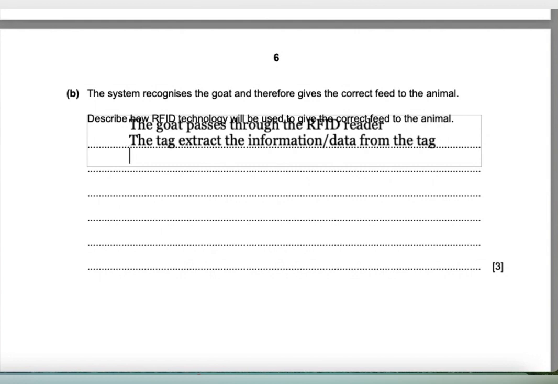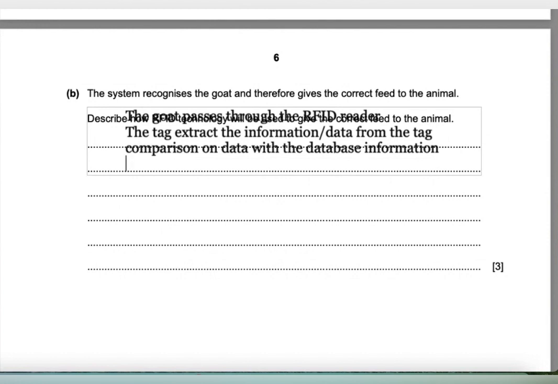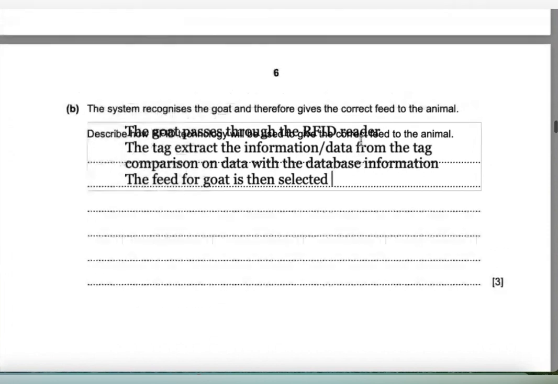Then after that, the ID is compared with the data stored on the database. Comparison. So the next one, after you extract the information, there's comparison of the data with the database information. Then the last one is that the feed for the goat is then selected. Selected for usage, okay? So this is what happens.